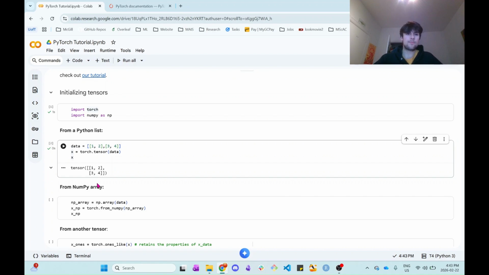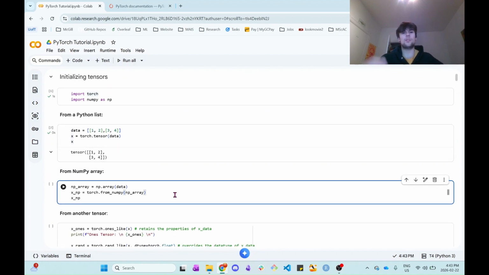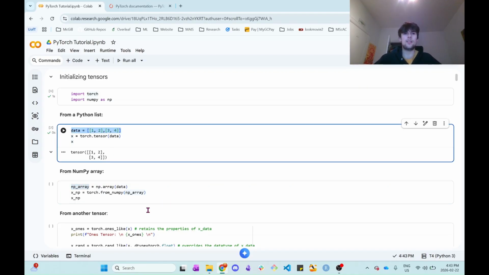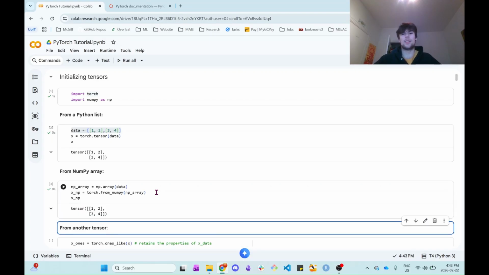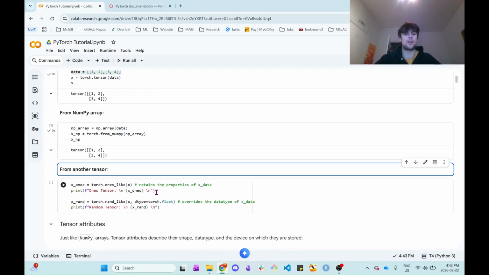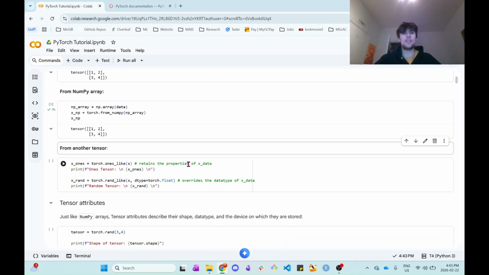The next way, unsurprisingly, is we can directly turn a NumPy array into a PyTorch tensor. Here I make a NumPy array using the data that we defined earlier. I feed it into torch.from_numpy, pretty easy name to remember, and we run that, and we get the exact same tensor as output. Another way is to build one from an existing tensor.